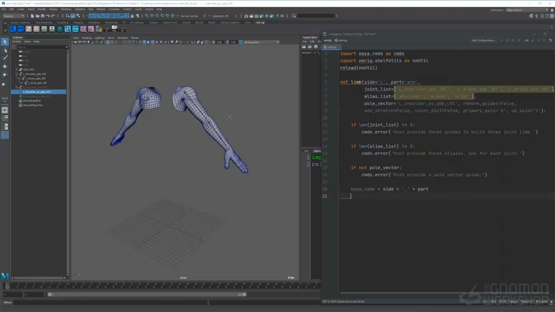I'm just going to create 3 placeholder variables for the 3 chains we will be creating. Then I'll go down a line and start writing a function that we can use to build these chains. We can call this create chain. We'll need to give it our side name, the joint guide list, the alias list, and a suffix for the naming convention. These are all arguments that we're going to pass into the function.